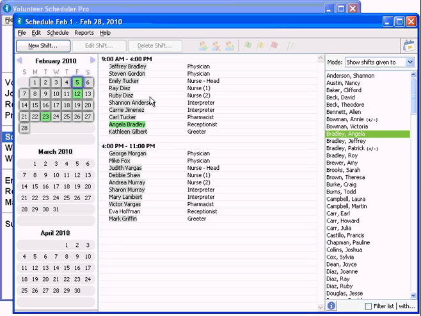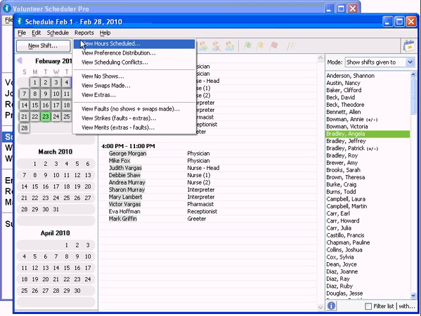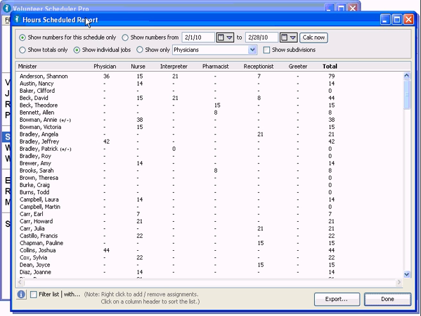You can see a full breakdown of how many hours each volunteer has been scheduled in each job by choosing View Hours Scheduled from the Reports menu. This table makes it easy to see at a glance how many hours each volunteer has been scheduled in what jobs. You can even choose to see the total number of hours a volunteer has been scheduled over multiple scheduling periods, simply by choosing the desired start period from the menu in the top right-hand corner of the window.